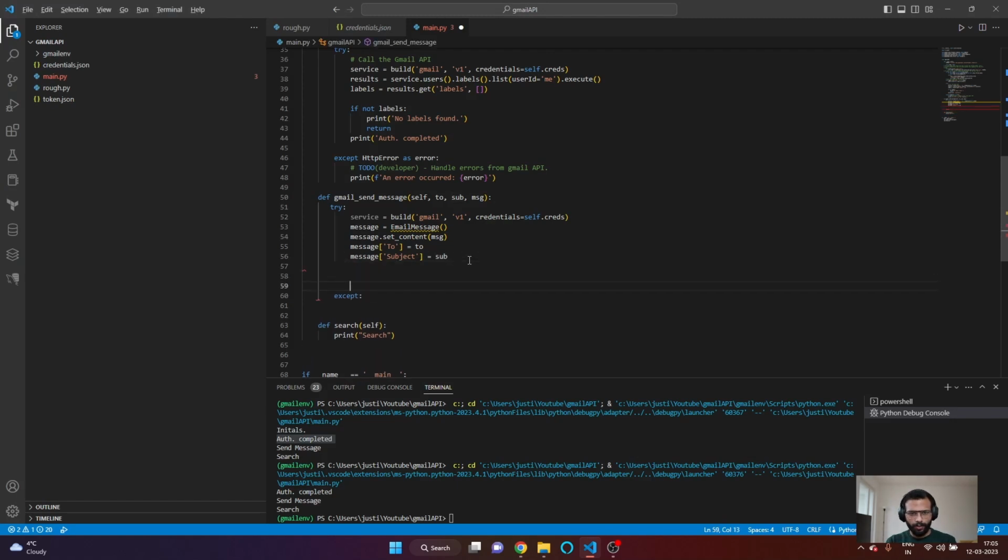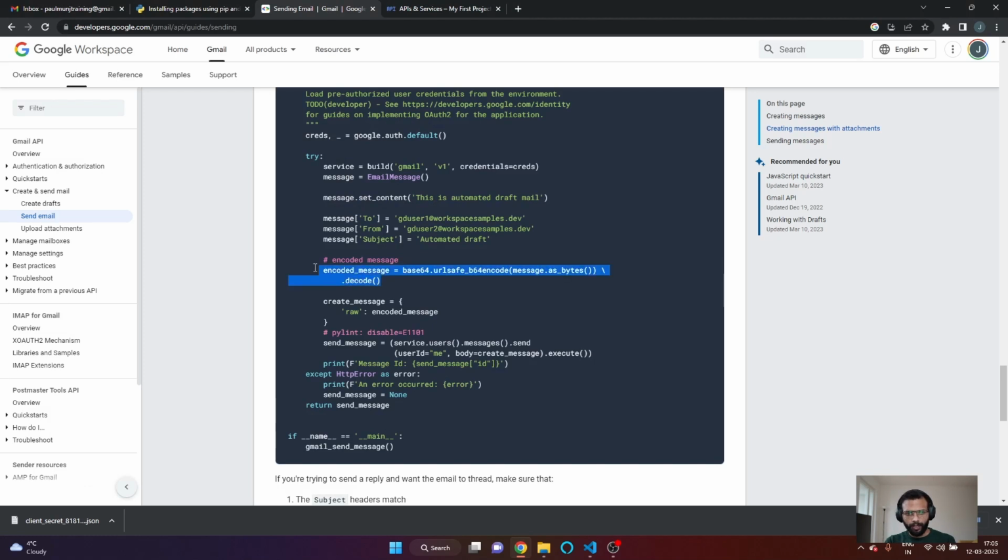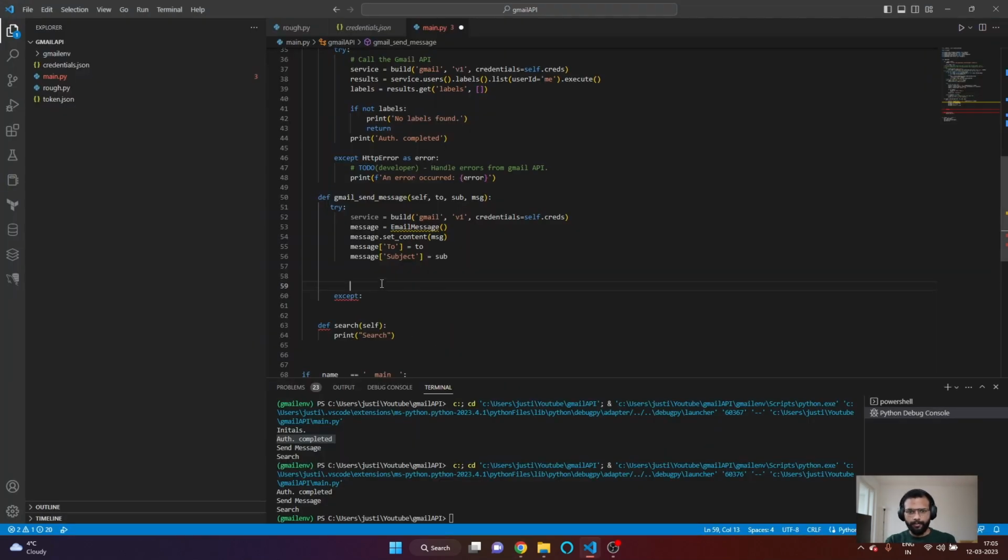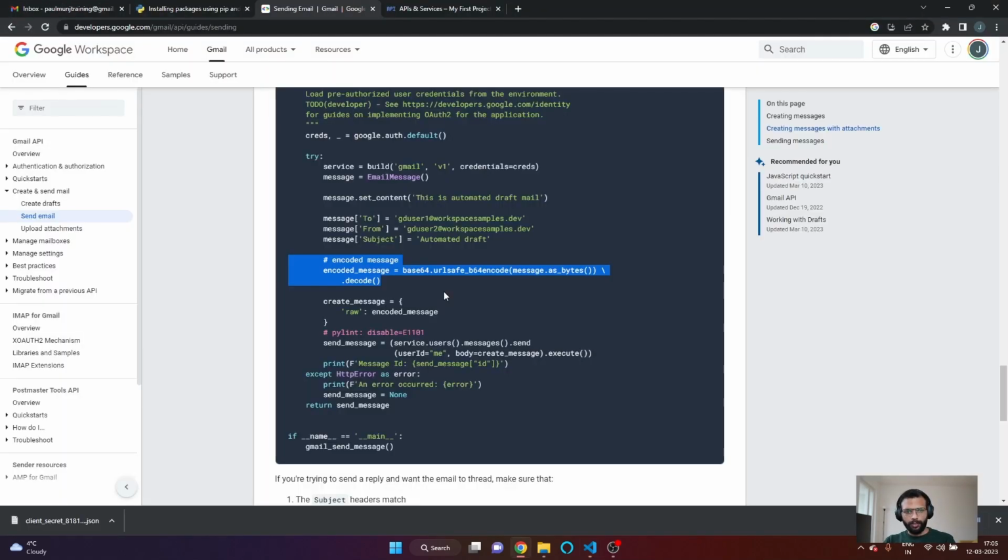So encode this part, we can directly copy paste. Most of the part is copy paste. Okay, decode. Okay, this is how we can split the line into two. We can use a slash, so we don't need to write it in the same line. It will consider it as a continuation. Okay, so this one is completed, base64.